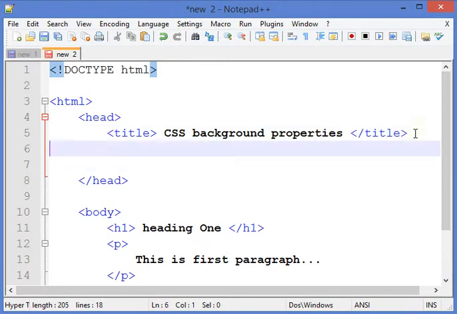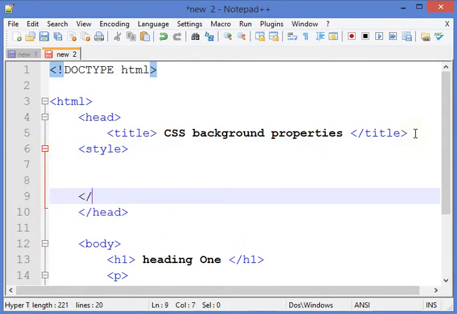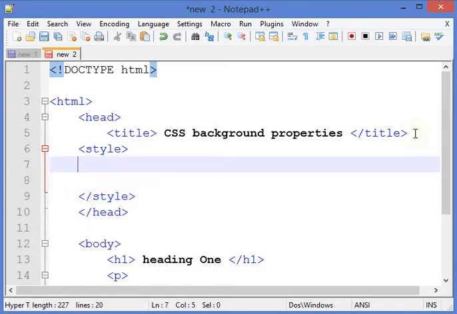So how can I set the background color? Again, I have to use the style tag, then close the style tag, and within this style element we can write the CSS style rules. Suppose I want to set the background color of the h1 element. So I will write h1, then a curly bracket, and I will use the background color property in order to set the background color.